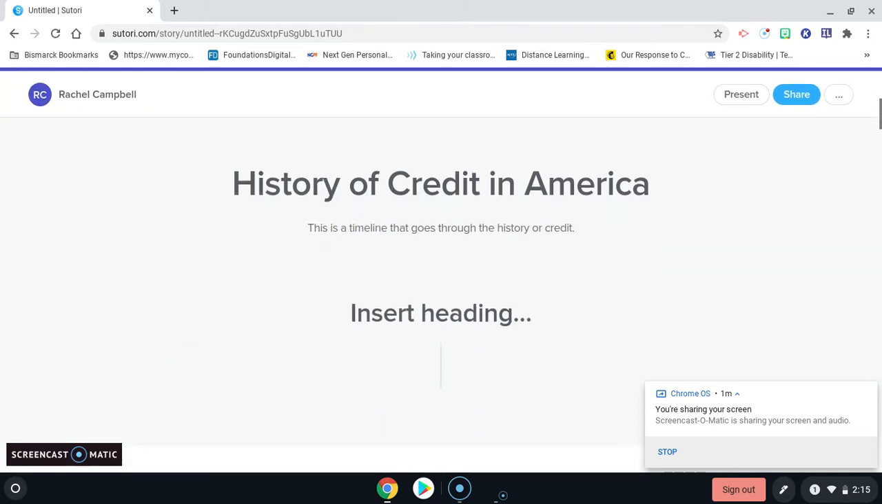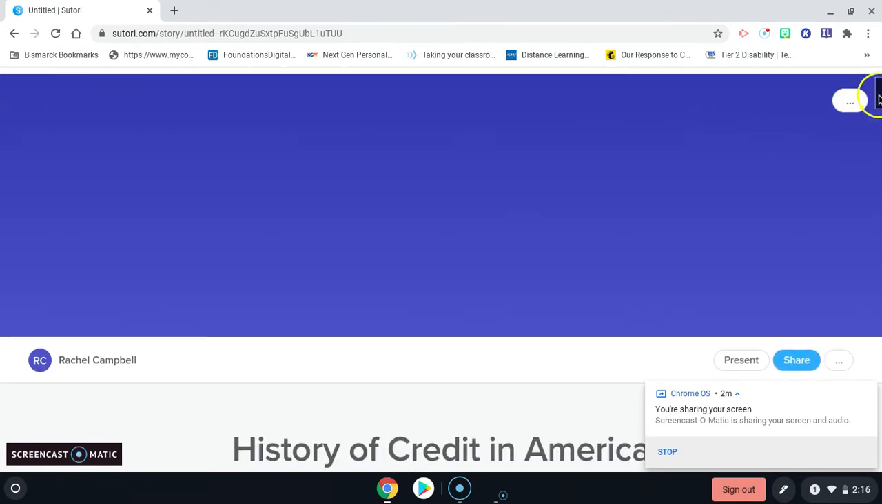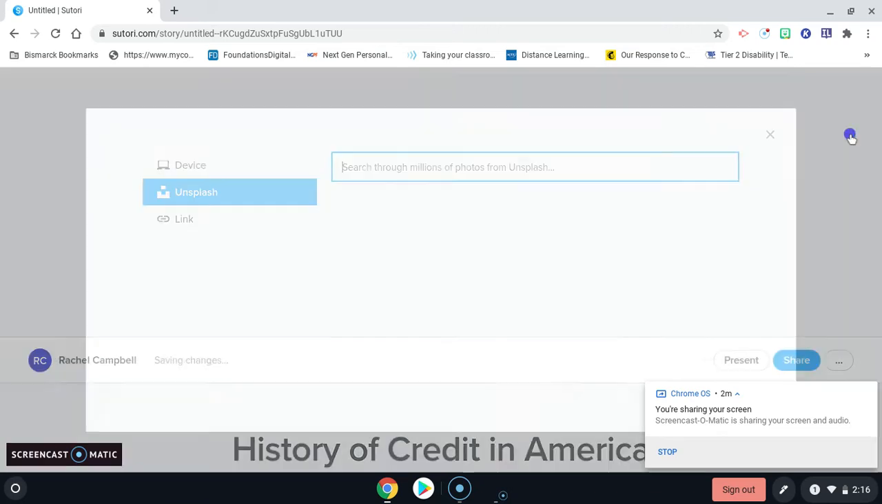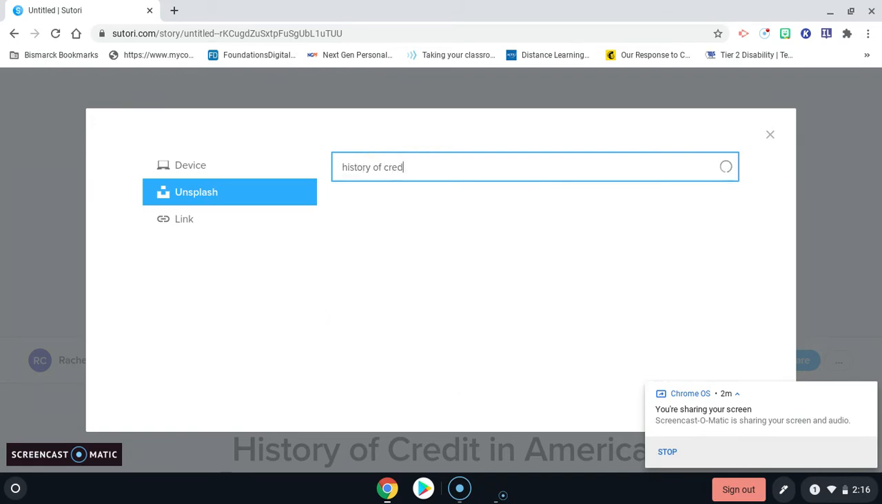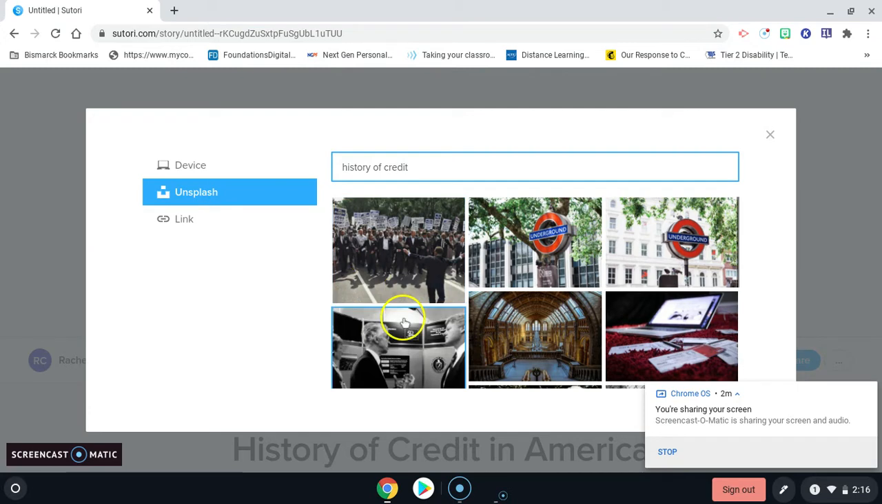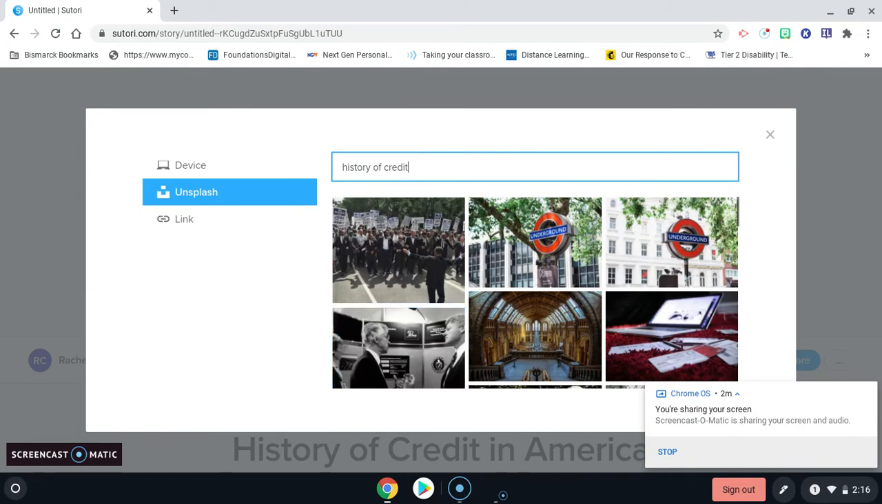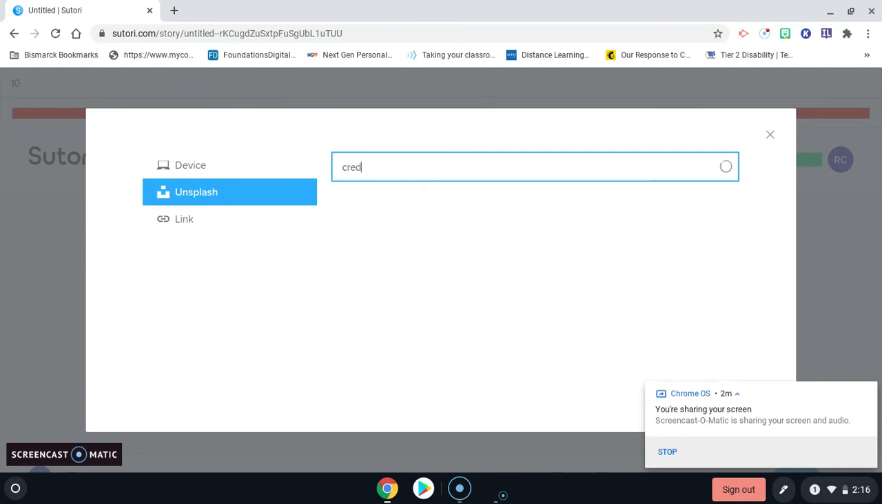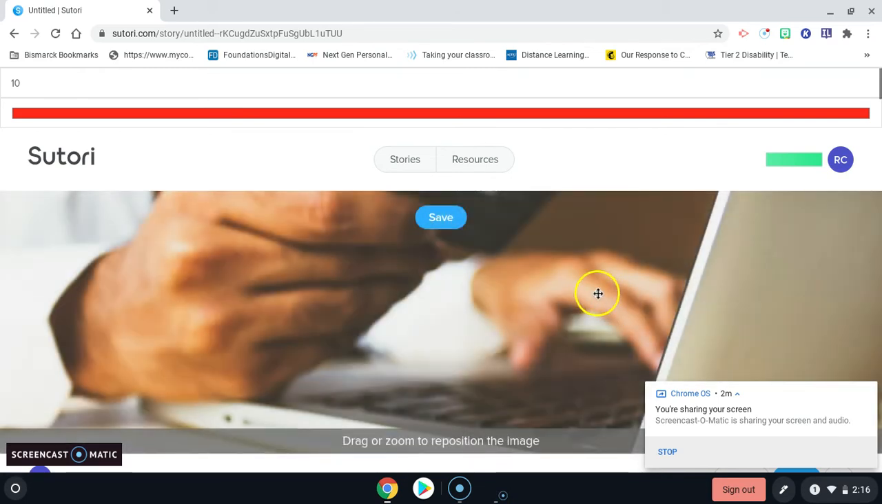So then the next thing we're going to do up here, just to make it look a little bit better, is change this. There's a banner up here, and I'm going to try history of credit and see if this will bring up anything. I'm not sure I like any of those, so I think I'm just going to do credit and use that option. And there it is. So that's my banner.